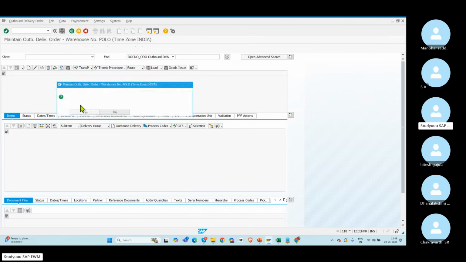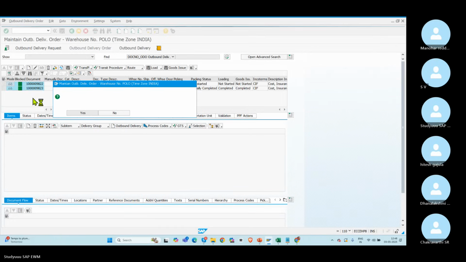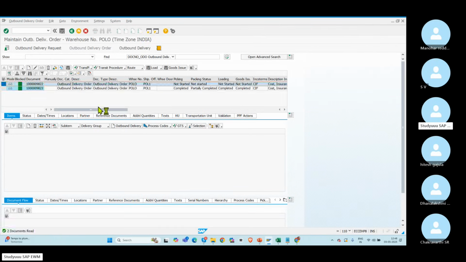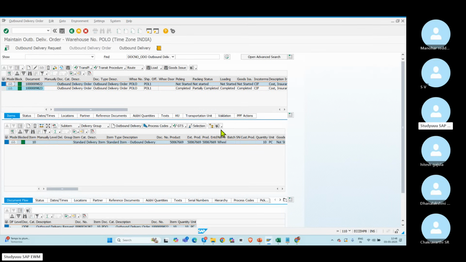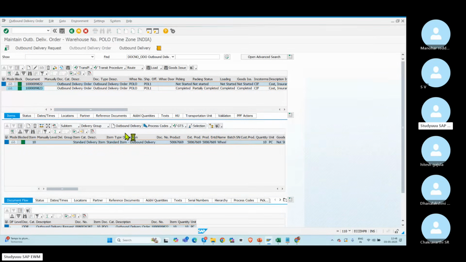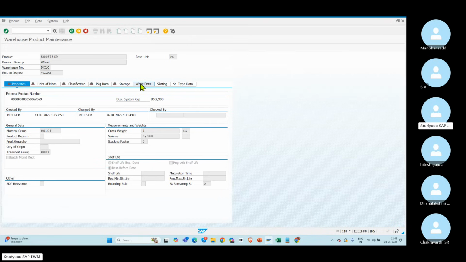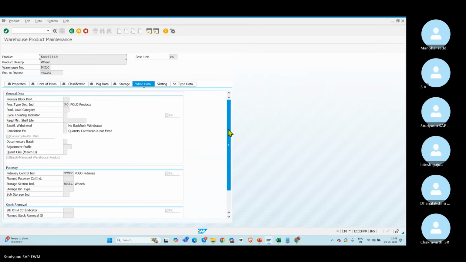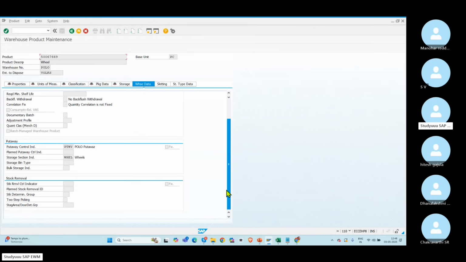In my Polo warehouse, I have outbound deliveries, so I have this product. I'll go to this product, guys. Display product, this product's warehouse data. Why am I not using any stock removal control indicator? Guys, in the last class I explained stock removal control indicator, everything.